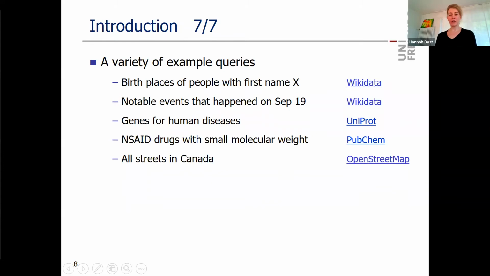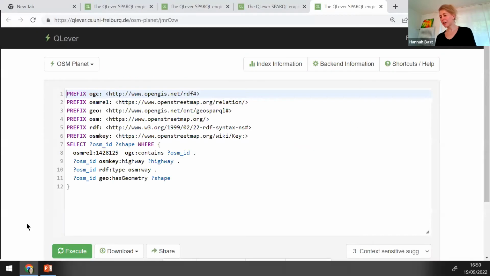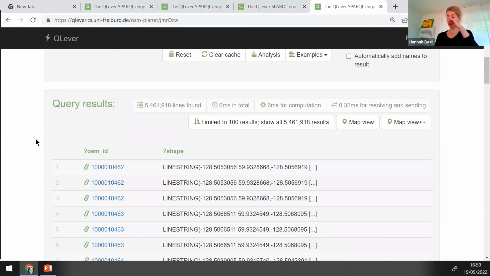Oh, that's a hard one. All streets in Canada. All streets in OpenStreetMap in Canada. That's a lot. Let's see how fast that goes. Okay, that's 5,400,000 streets, only showing 100 here.